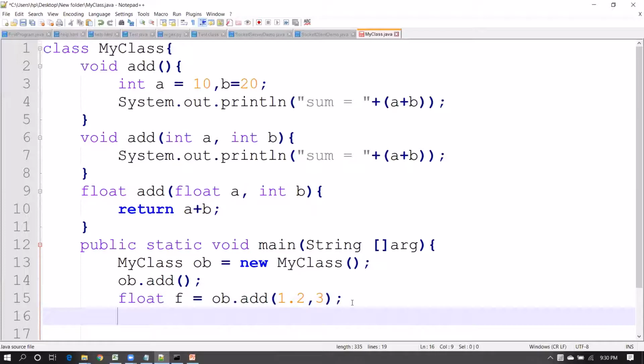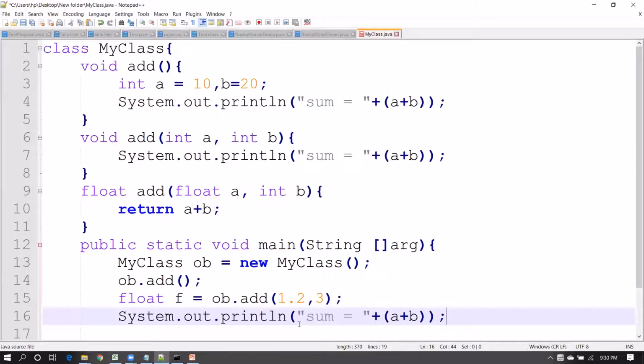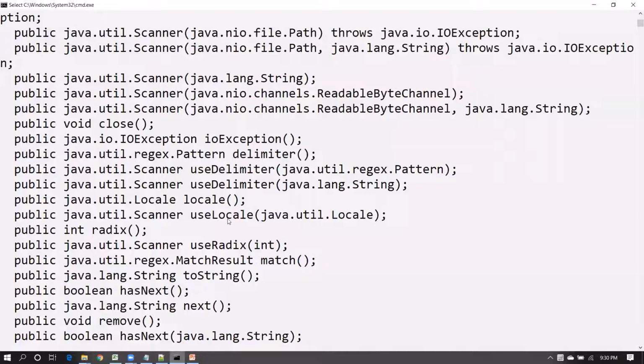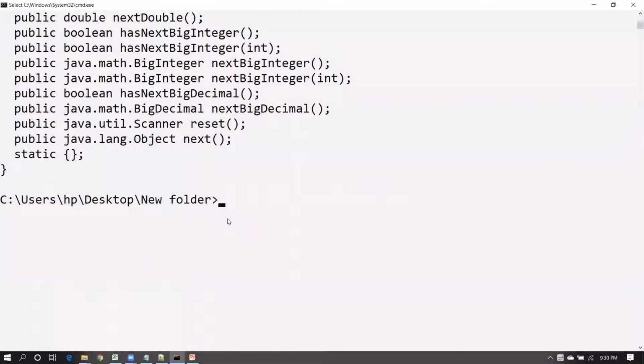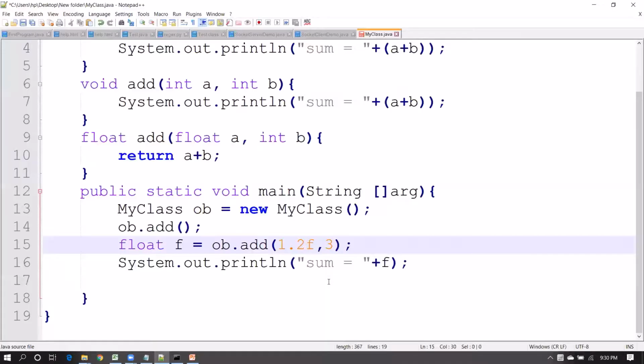And we can print the result of this returned value. Sum is equal, that is f. First of all, let's see is there any error or not. Okay, 1.2, okay, fine. By default, it is double. That's why.